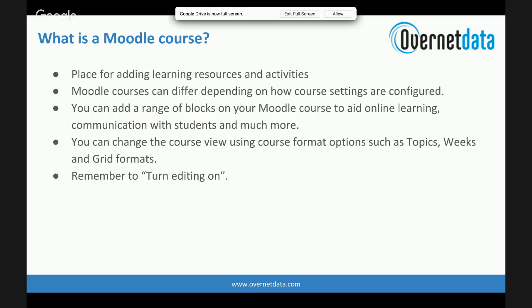And when using a Moodle course, the first thing to remember is to turn editing on in order to make any changes as a teacher. So that's why the last bullet point is there.